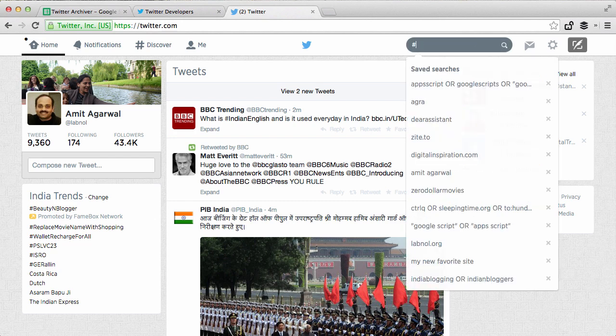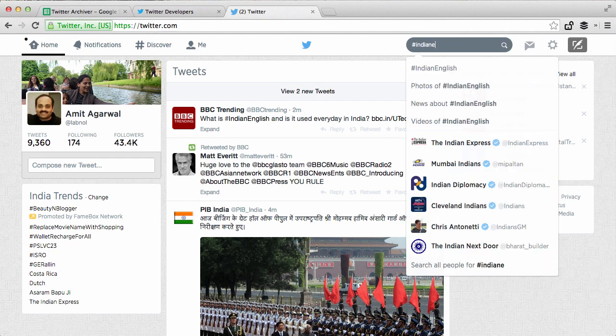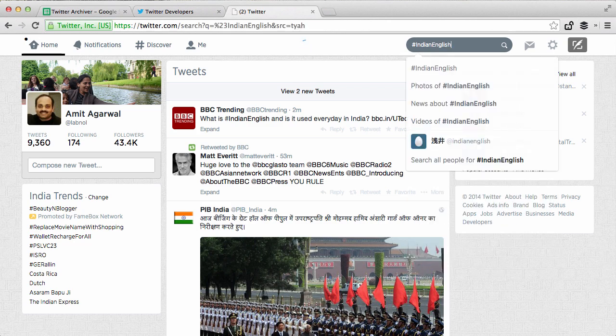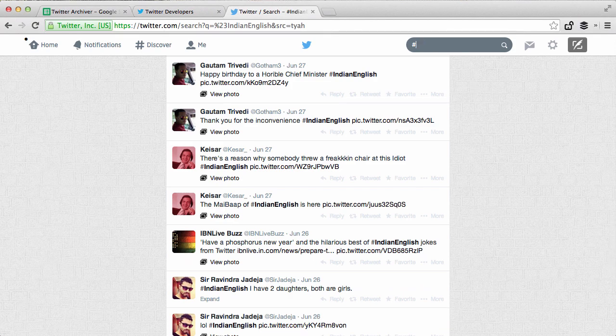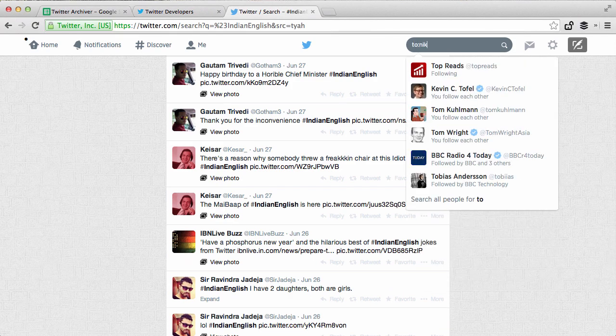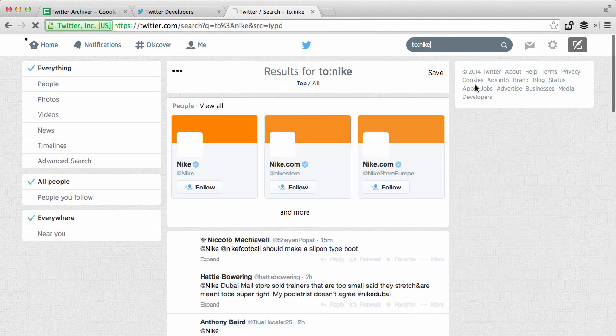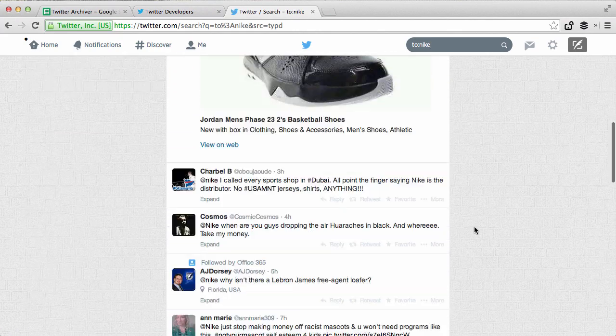Now, there can be several reasons why you may want to save tweets. For instance, there could be an interesting hashtag that's trending on Twitter, and you want to capture every single tweet that mentions that hashtag. Or you could be a brand manager of some company and you want to capture every single conversation happening on Twitter around your brand.